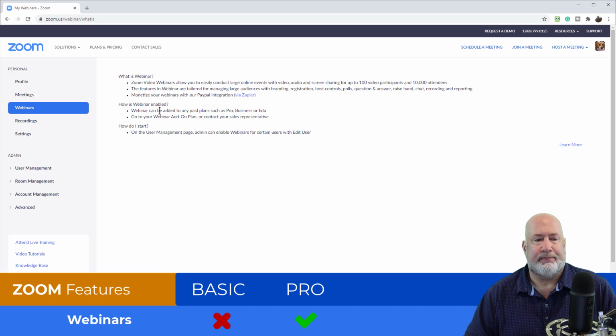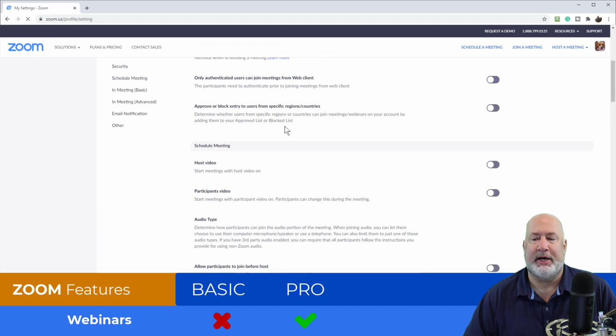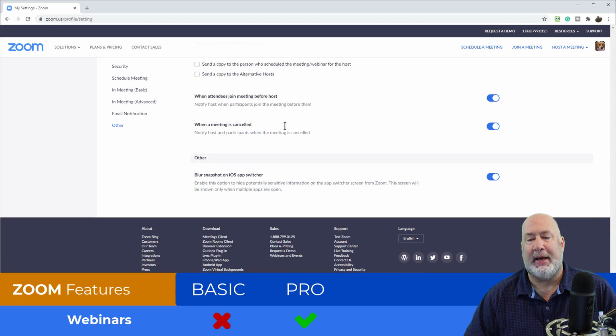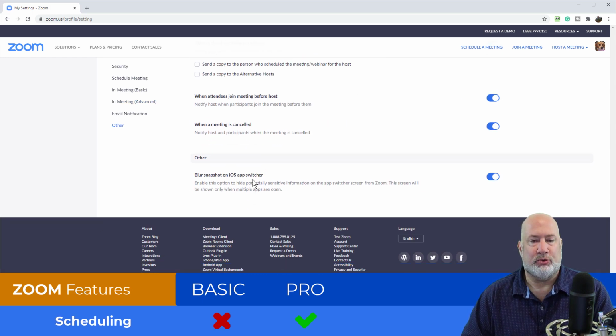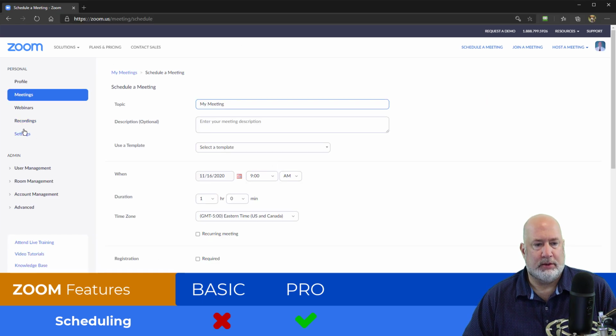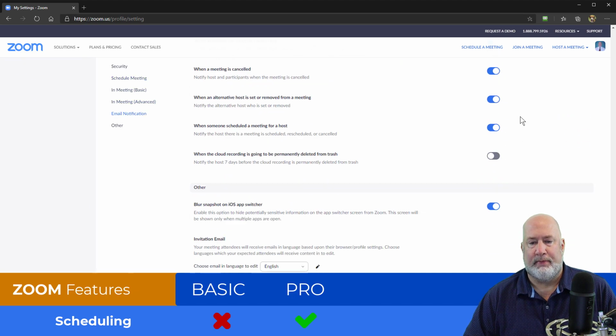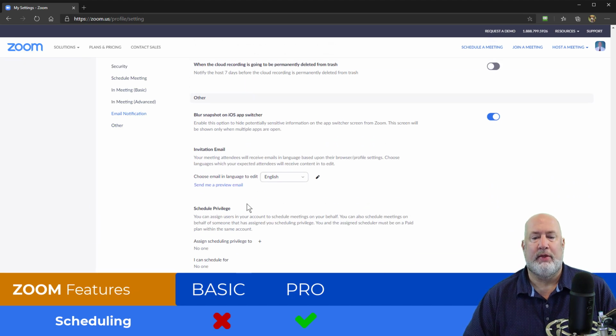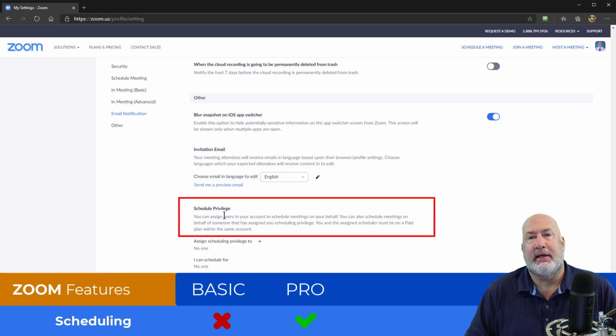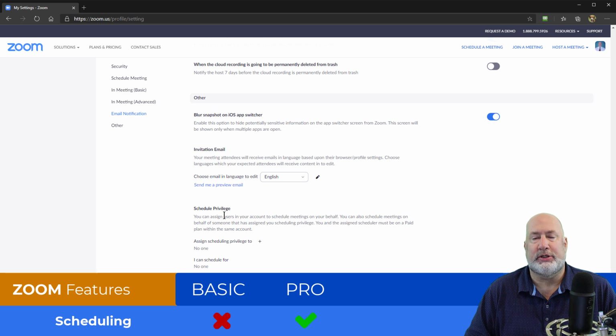Item number six, when you go to settings down at the bottom here, and I'm actually going to pop into my paid account to show you this, there is no scheduling features. So let me swap over. Settings. So now I am in my paid account. There is scheduling privileges. I can assign someone to schedule meetings for me, and I can also schedule meetings for someone else with a paid account. You both have to have a paid account and you have to both be on the same account.